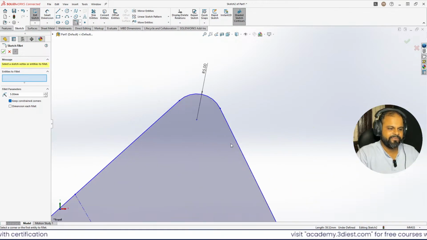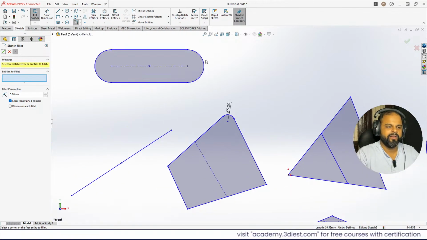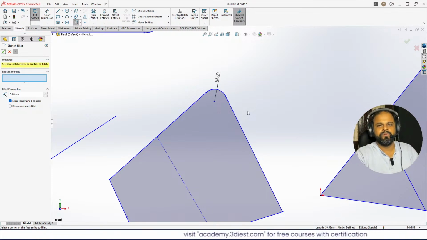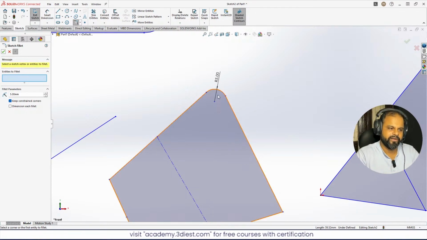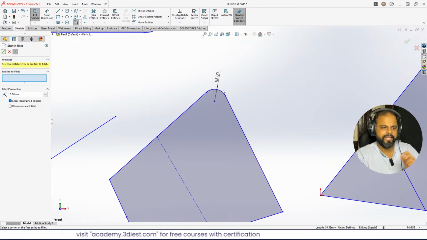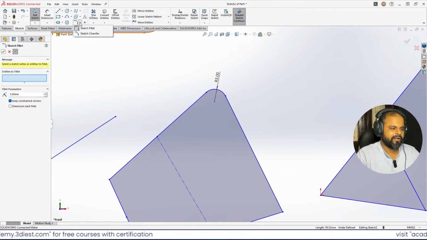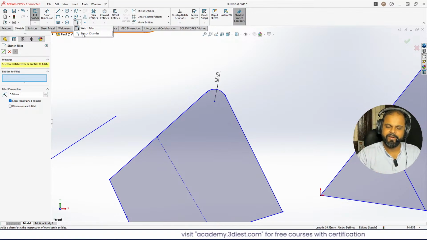So here you can see we have talked about how we can use the fillet tool, and by using that fillet tool we can smooth out any of the corners, right? Now if you go here and check out the other option that says sketch chamfer. So again, next task for you is just comment below in the video what is the difference between fillet and chamfer.